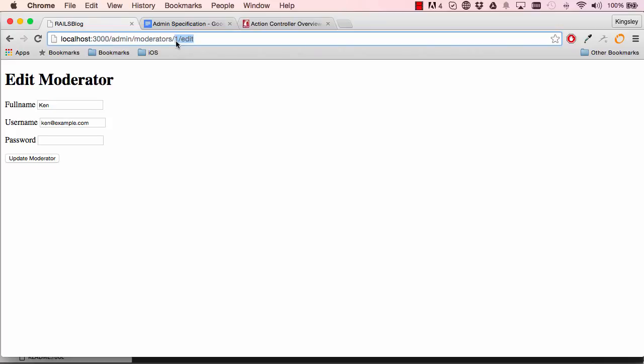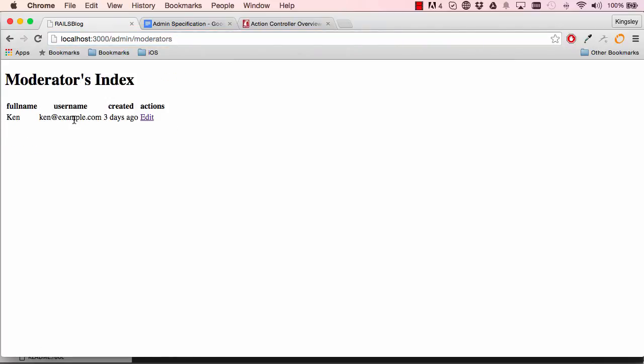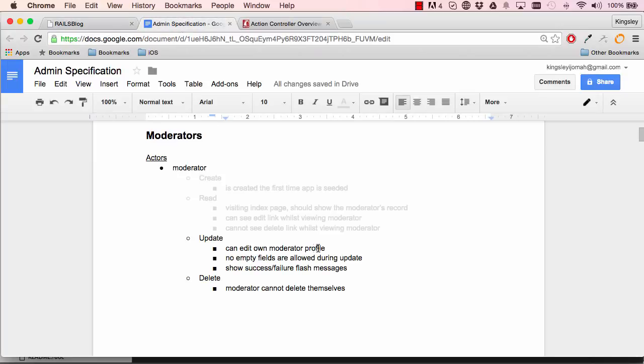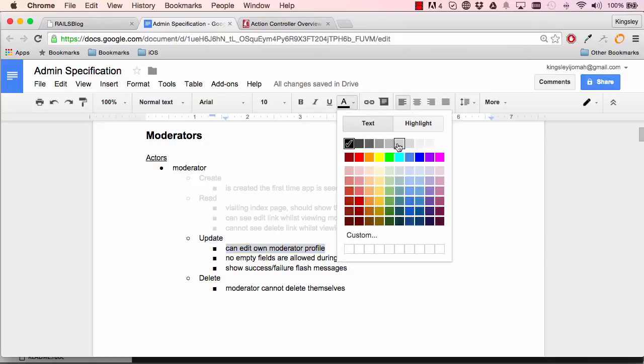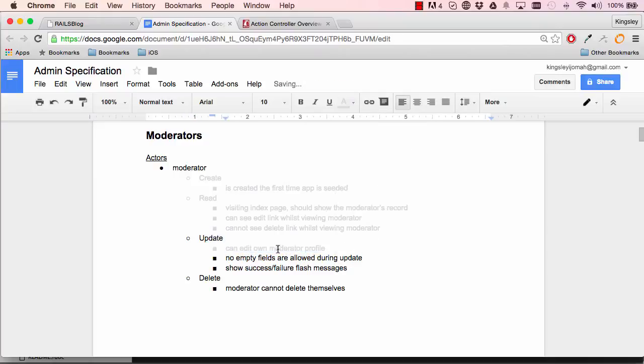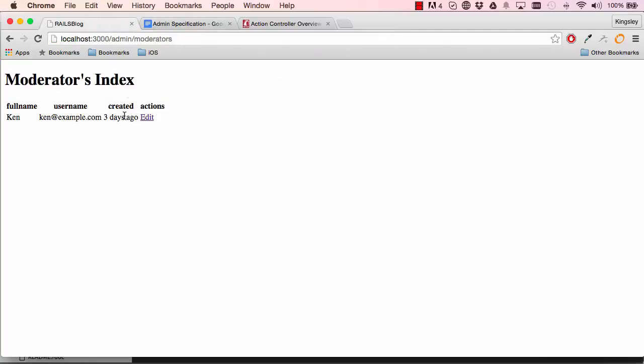Okay, so once we've done that, I'm going to manually go back. We do need navigation soon. It's there, so we could safely say edit moderator does work. So we now have this here. We don't want to allow empty fields to be saved in the database. That wouldn't be a very good move.